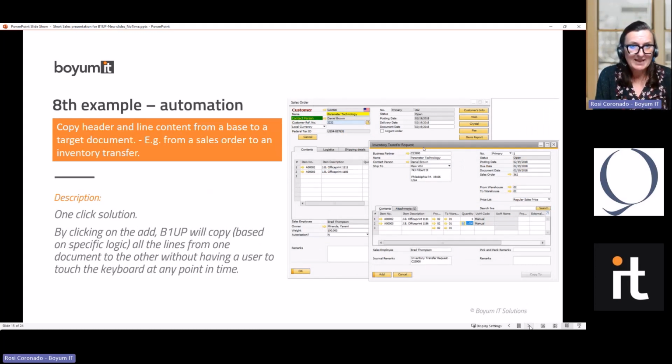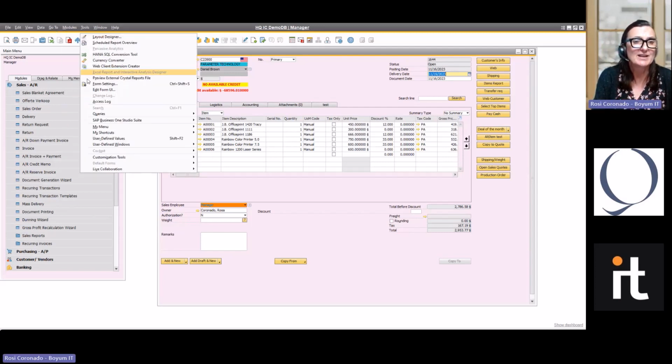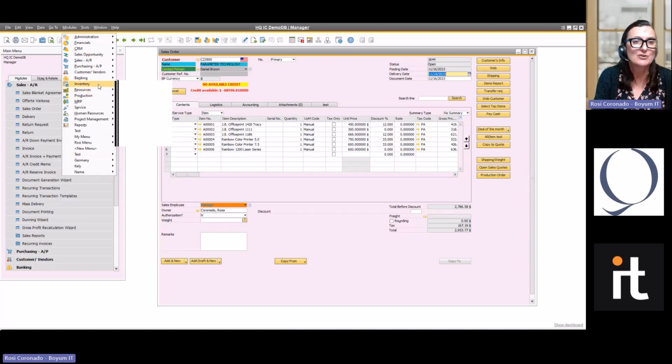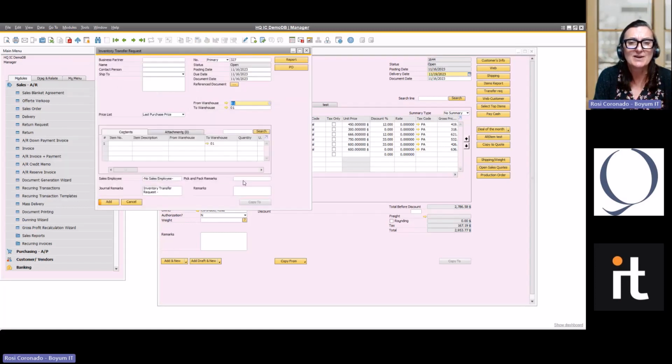Next example is inventory transfer request. So a lot of times when you sell something, you have to put an inventory transfer request because we have a shipping warehouse and it's going out from there. We have this storage warehouse, we have the shipping warehouse, for example. Again, instead of you going here, you have a sales order. Now you have to go to inventory, you go to transactions, you go to inventory transfer request.